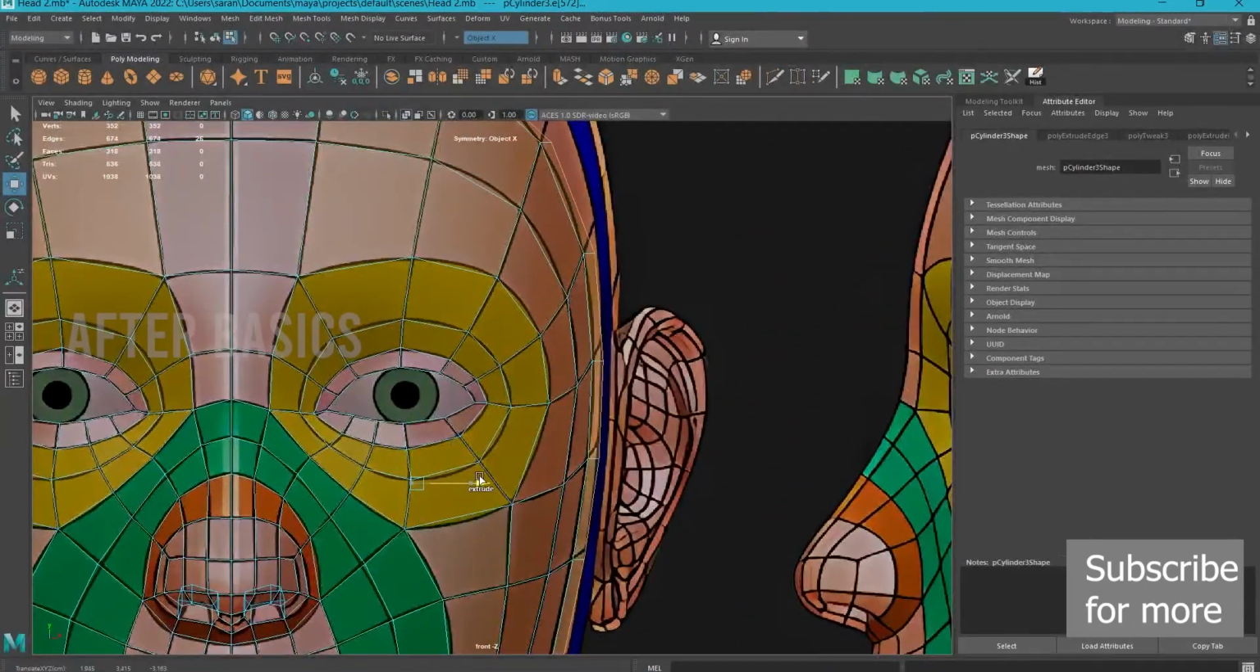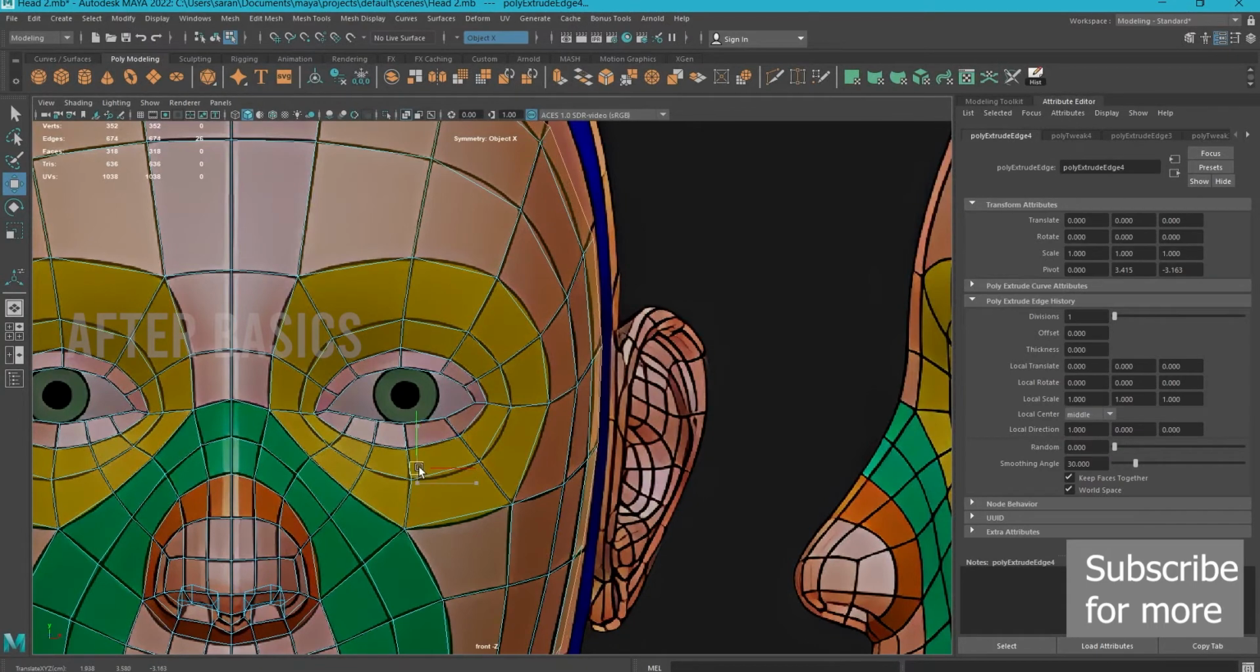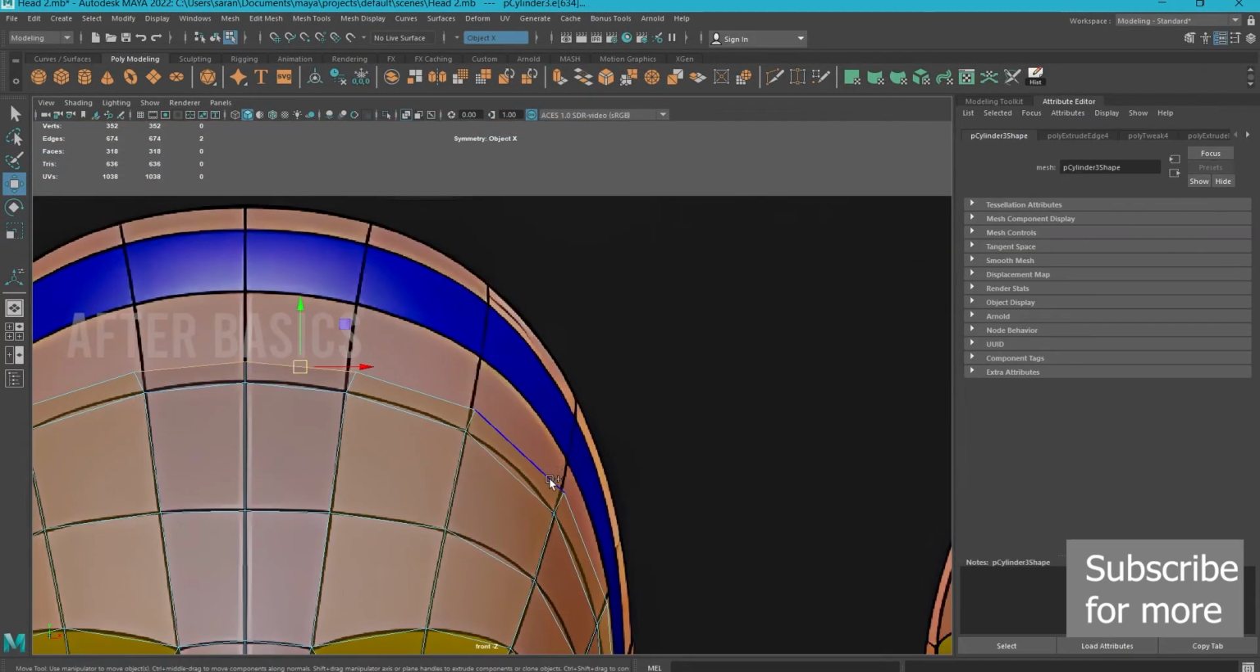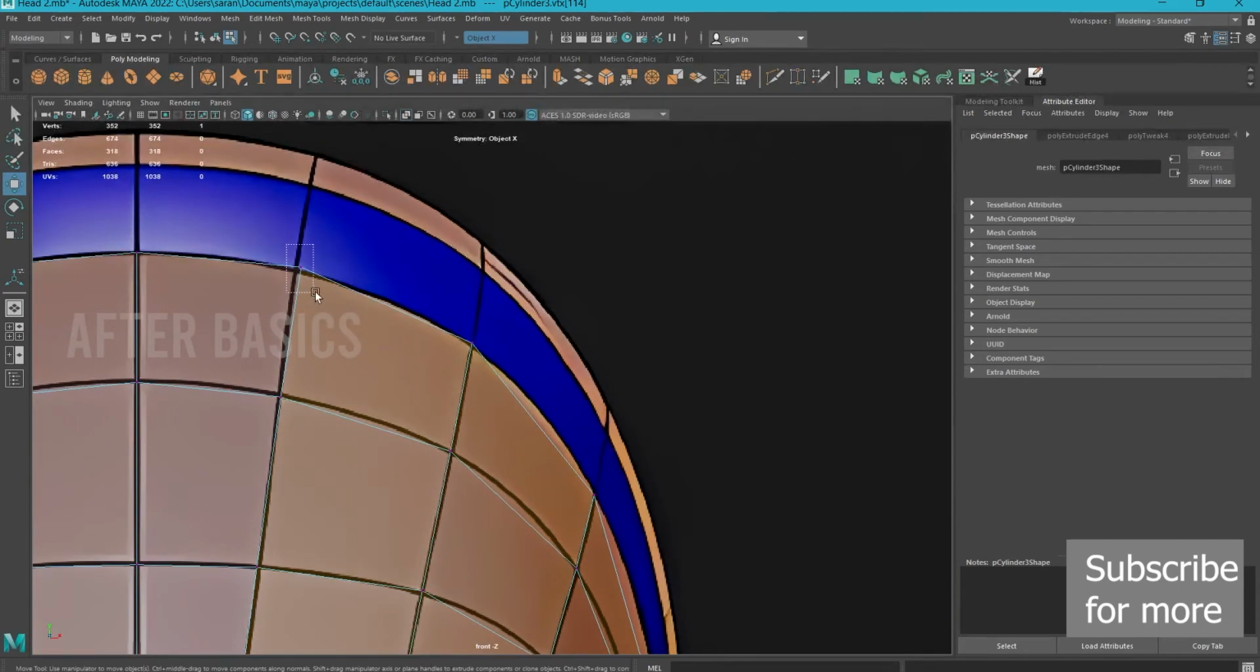So put it like this. Just select these three. Forget this one, because when you move it, this one also moves. So do like this. Yeah, okay, we got that.